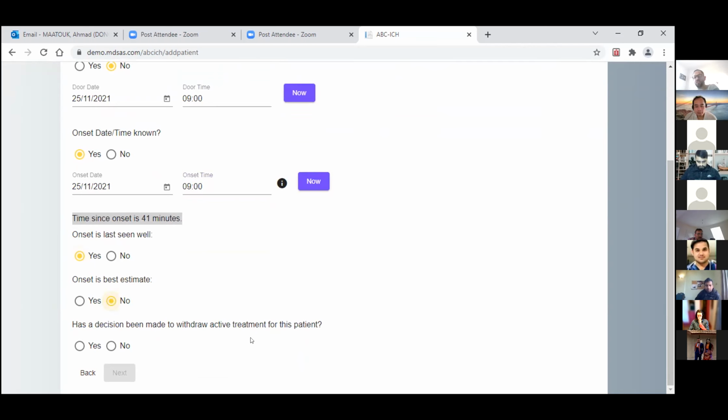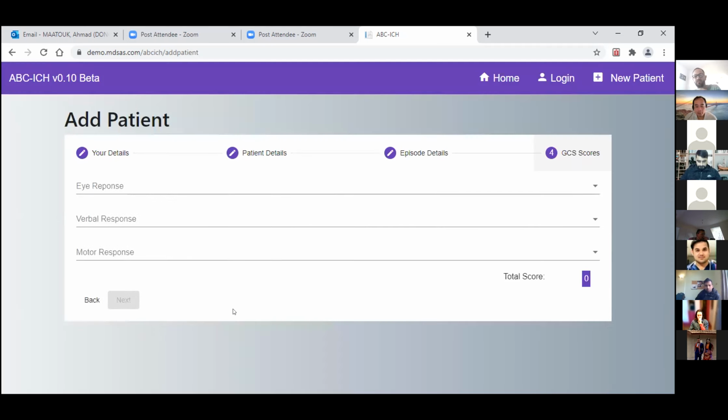So this question came up also as a discussion with the app developer. We were talking to them and said, what if we've decided this patient is for end of life? We don't want to go through ABC. We don't want to go through filling the form. So if you say yes to has a decision been made to withdraw active treatment for this patient, that's it, you're done. You don't proceed to anything else. If you answer no, then it takes you to the second level.